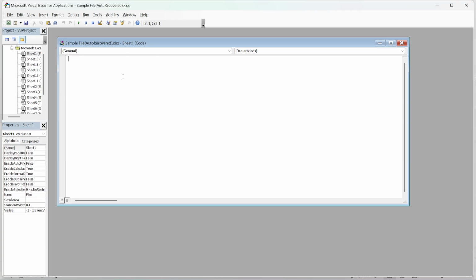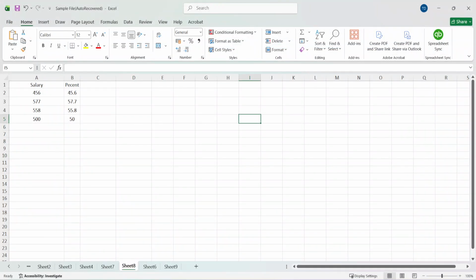Now paste in Microsoft's spell number code. You can find this on Microsoft's official support page by searching for spell number.